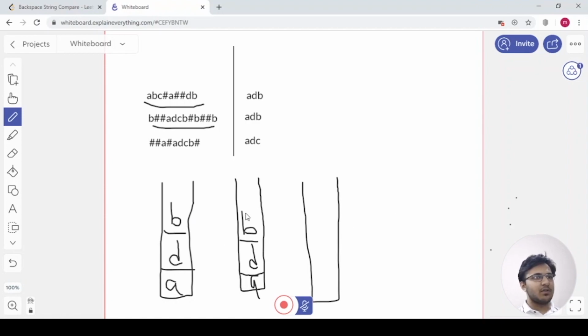If B is equal to B, yes they are equal, we pop the elements. If D is equal to D, yes they are equal, we pop the elements. The top is shifted to A. If A is equal to A, we pop the elements. We keep doing these steps until both the stacks are empty. If the stacks are empty, that means the ordering as well as the elements were the same in both the stacks, so the strings were equal, so we return true.